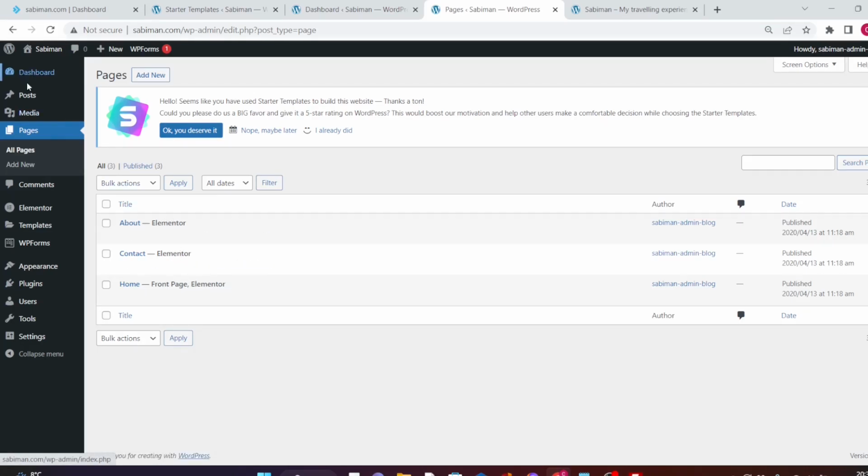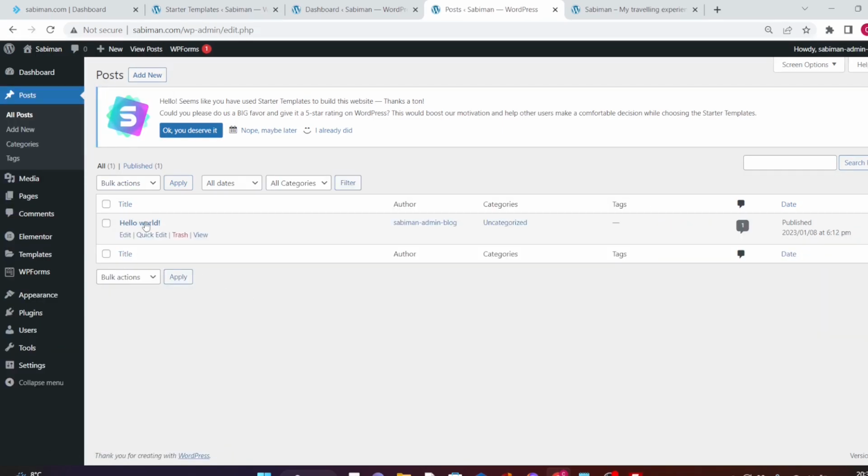Now we already have our 3 pages, but I hope you know the difference between a page and a post. For example, if we go to Posts now, you will see the Hello World post we have on our home page, which is the default post that comes with WordPress whenever you are installing WordPress on your web server. We don't really need this, so we are going to go ahead and delete it.